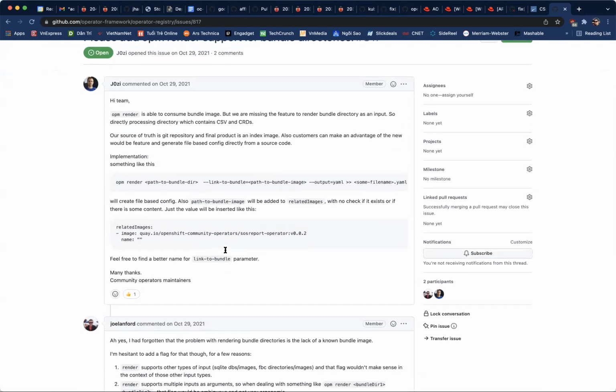Generally that will be fine, except for one problem, which is that when we render a bundle directory, we don't know what the image is. So when we generate the file-based catalog representation, that field ends up being blank, which I think is not good. So I've been hesitant to support this for that reason. One of the suggestions was, okay, well, let us pass an image on the OPM render command line. That's also a little weird, because now we have a flag that only applies to one type of argument that you can pass.